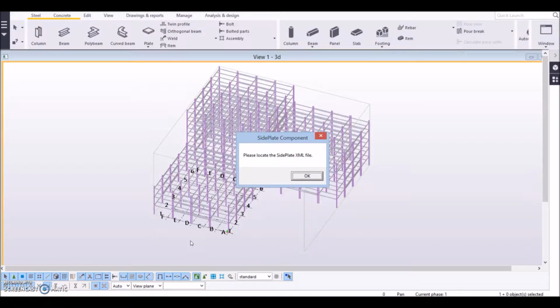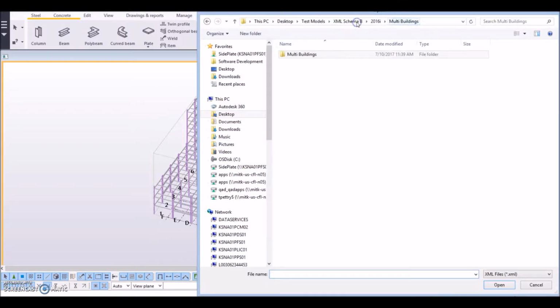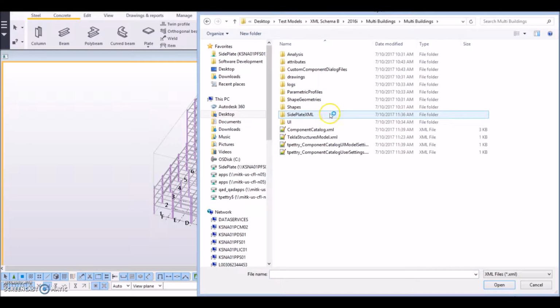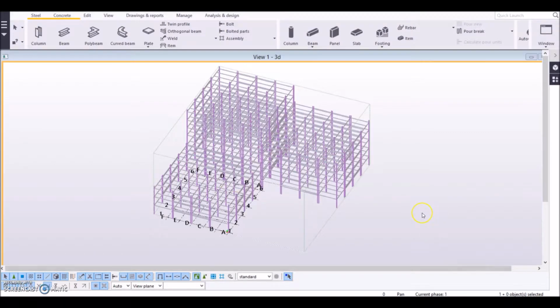Now the first time you launch this application, you will be prompted to find the SidePlate XML file. You will obtain this file from SidePlate. So let's click OK. This file would generally be inside your building folder. You want to create a SidePlate XML folder, and then put your XML file in there. Then click the file that you want, and click Open.